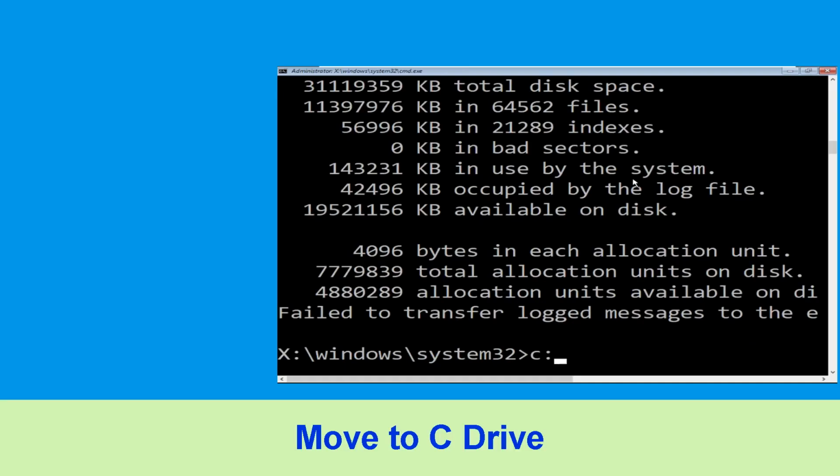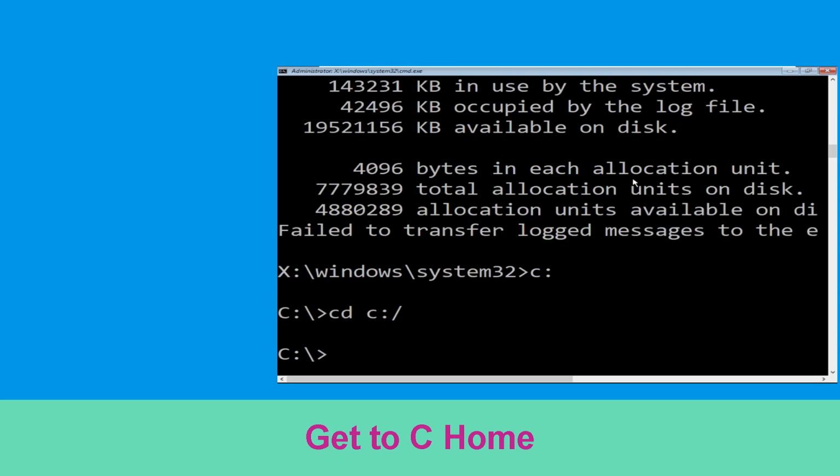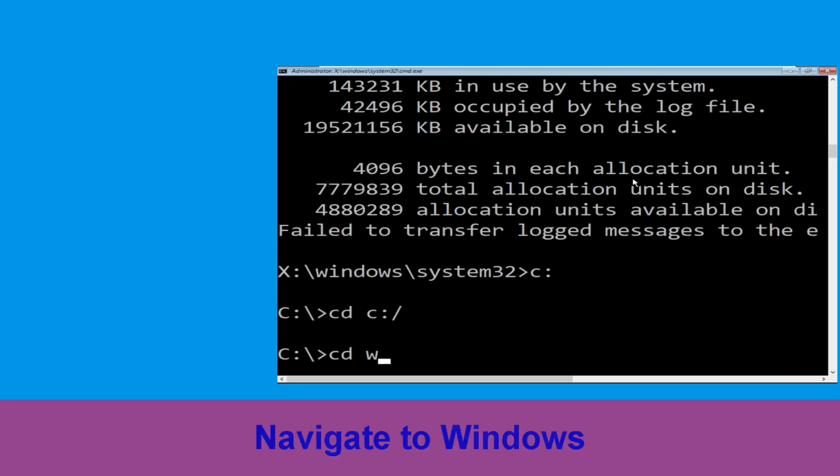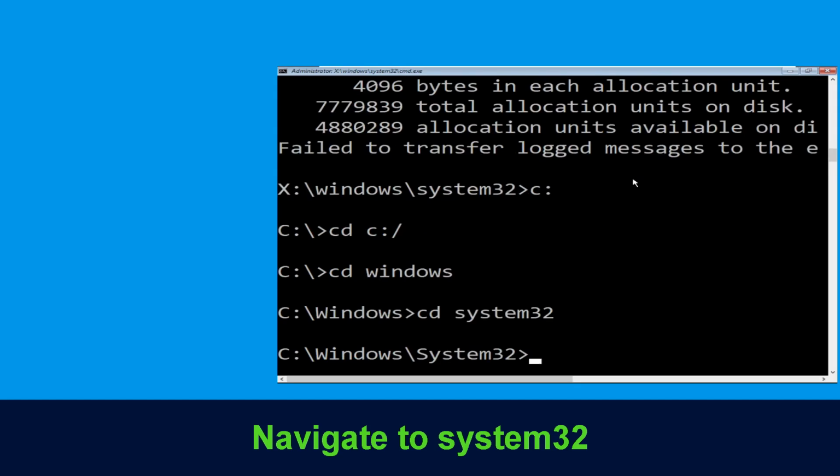Type c colon and hit enter to execute the command. Now type cd space c colon / and hit enter to execute the command. Now type cd space windows and hit enter to execute the command. Type cd space system32 and simply hit enter.